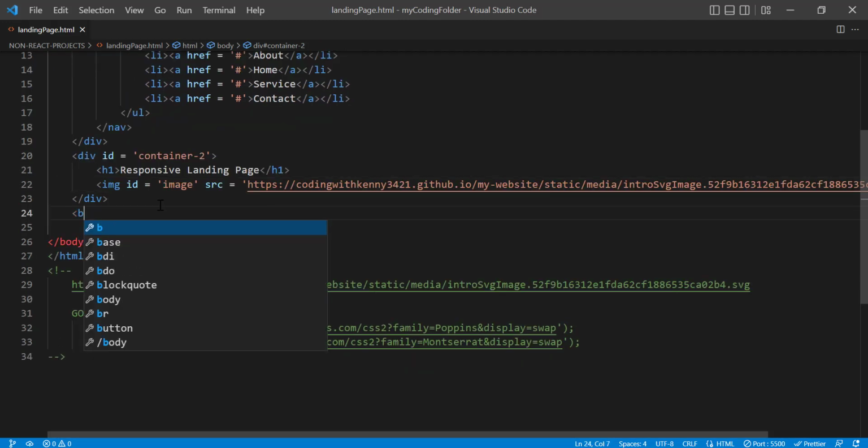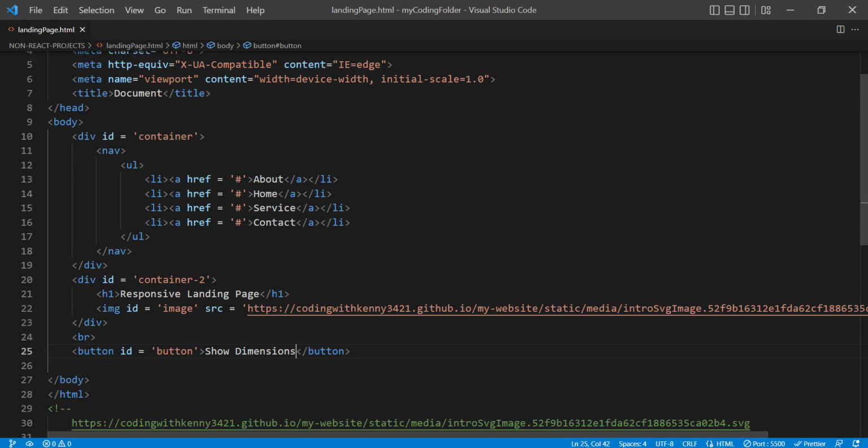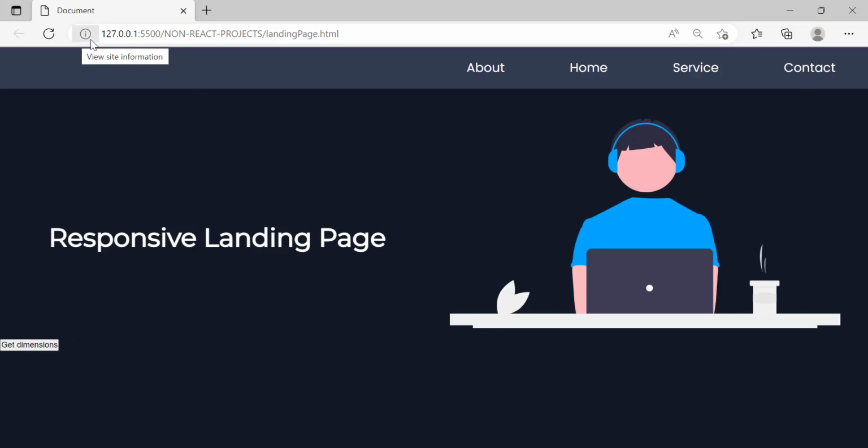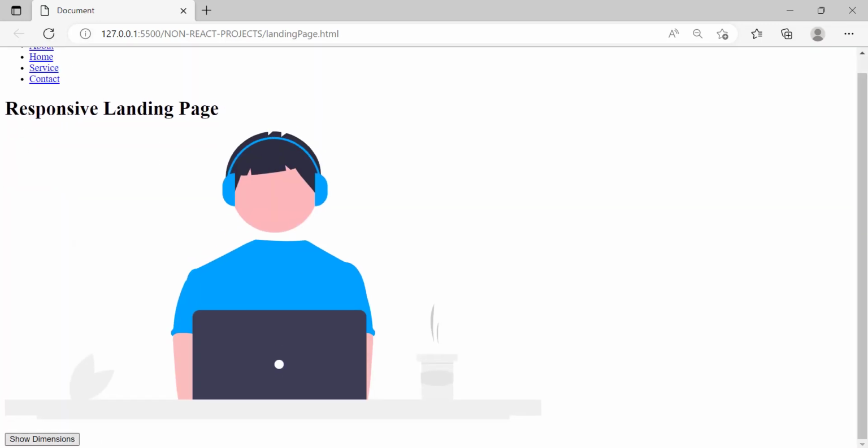Let's also create a button. Give this an ID of button, and let's just call it generate, or actually show dimensions. And that's all we need for our HTML. Let's take a look at what we have so far. If I refresh, all this should go away. And there we go. And where is our button? Right there. Obviously it doesn't work yet because we haven't added any event listeners, so let's go do that real quick.